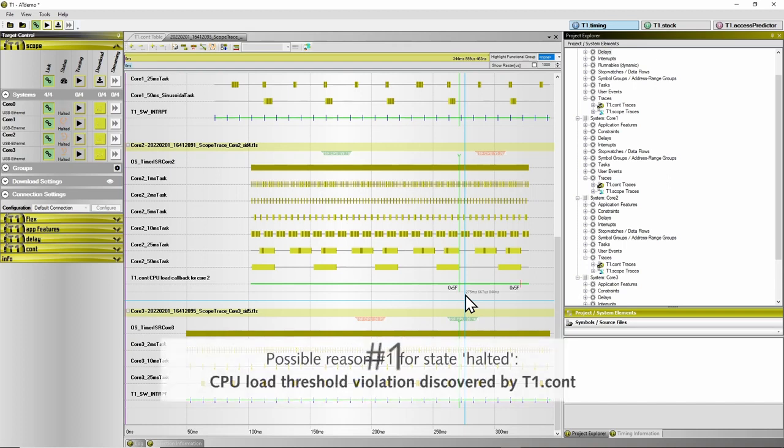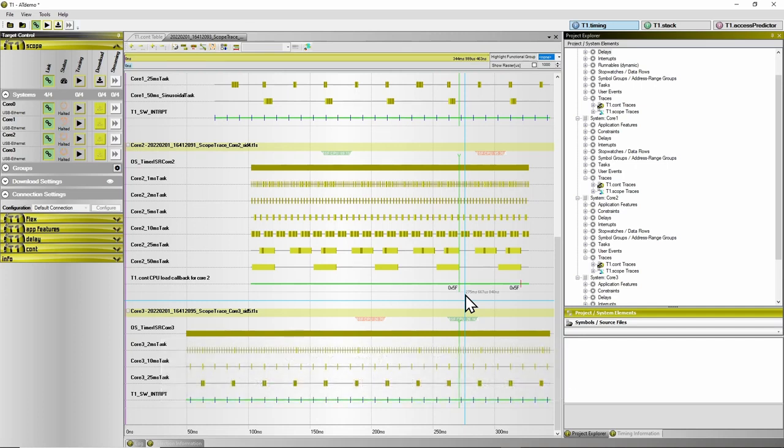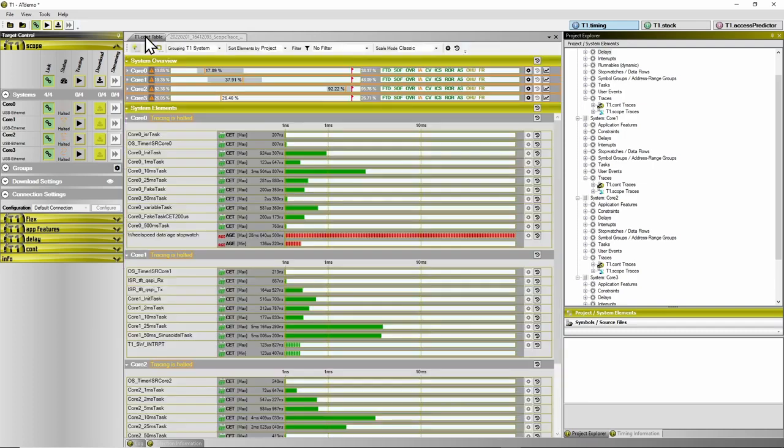Therefore, this tells us that the tracing did halt because of a CPU load threshold violation. The value 5F indicates that the CPU load determined here is 95%, which corresponds to the limit which is configured here in T1 cont.